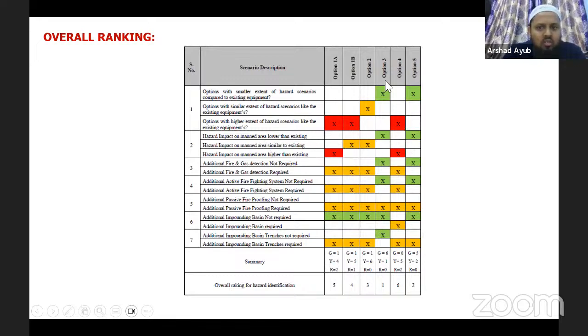If it is lower, we have given that option green, as it has less impact from QRA. If it is similar, we have given yellow. If it is higher, it can be given red. Similarly, where additional fire and gas detectors are not required, those options got a good ranking. Wherever fire and gas detectors are additionally required, those options got the other ranking, the yellow ones. Active fire protection, where it is not required, has got green. Where it is required, you can give yellow. Like that, passive fire protection, where you have trenches. So different rankings were given.